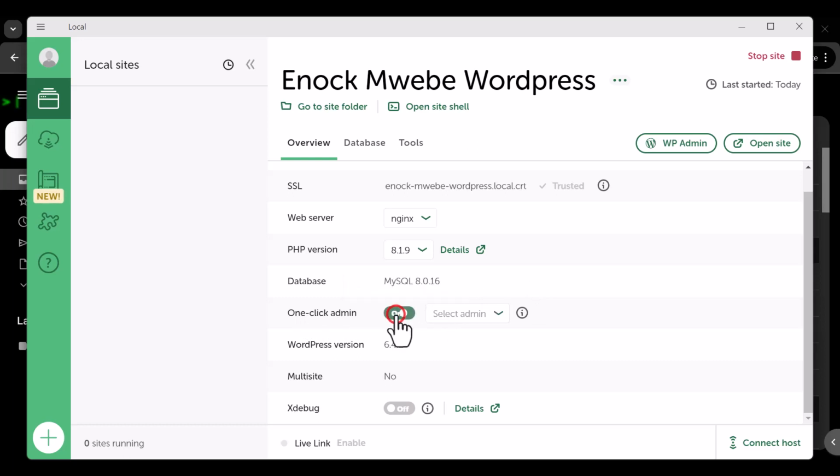Then you have this one-click admin that you can turn on. Then you can select the admin. Right now I don't know why it's not functioning, but if I click on this drop down, this is the username that I created. So every time I log into the website, it just redirects me to the dashboard without me needing to put in the passwords and everything. Okay, now that is done, it shows the WordPress version.